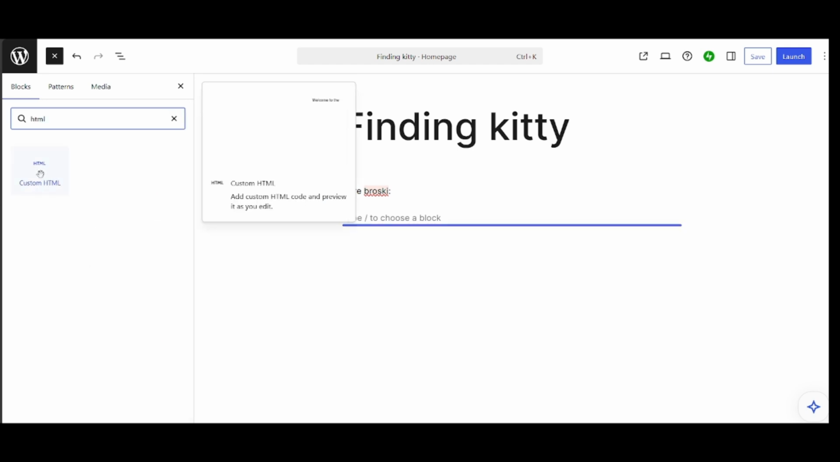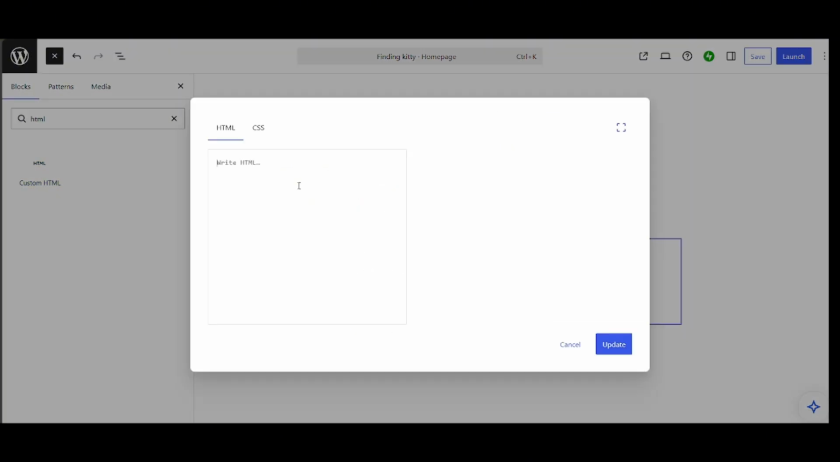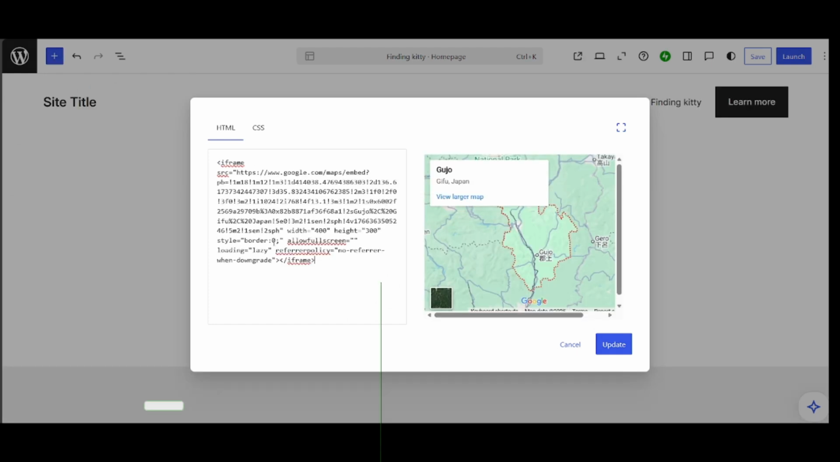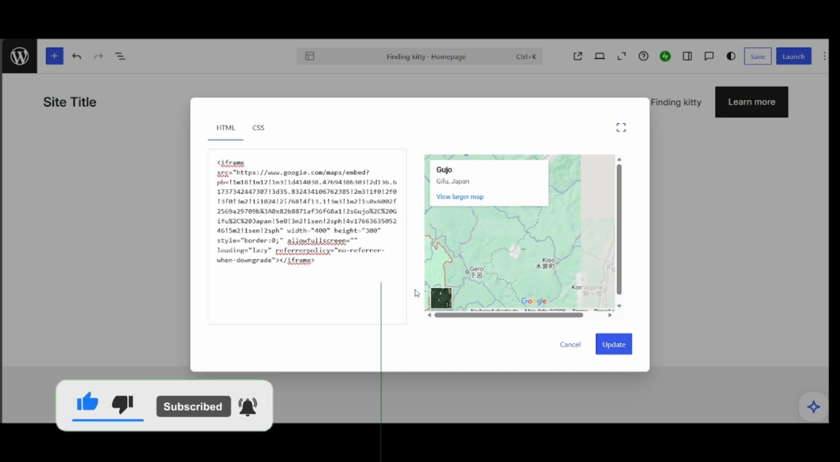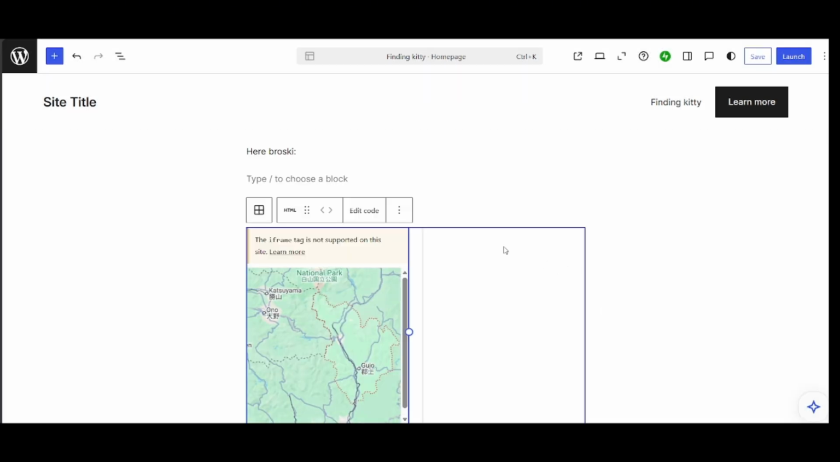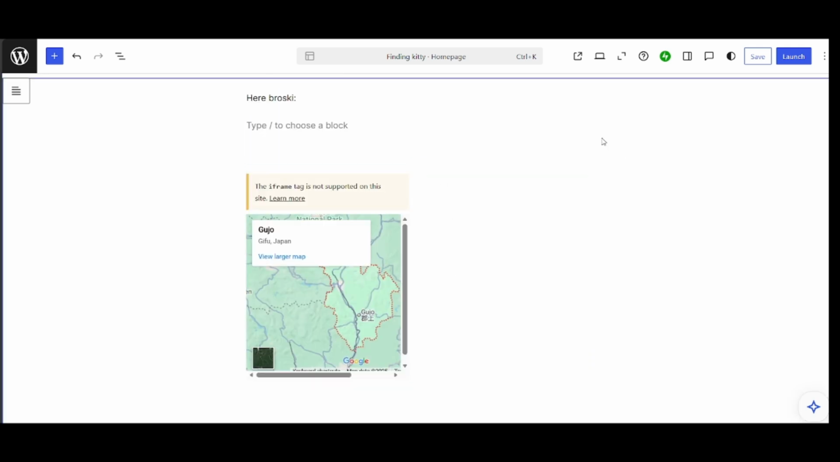So press on custom HTML, then it's gonna appear here. What you're gonna have to do is just press on edit HTML and paste it in. So once you paste in your HTML, over here on the left, you should be able to see a preview on what that would look like. Then press on update. So that is pretty much how you put or add Google Maps to your WordPress.